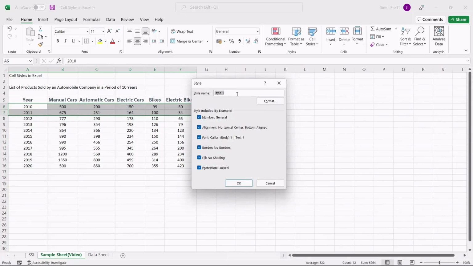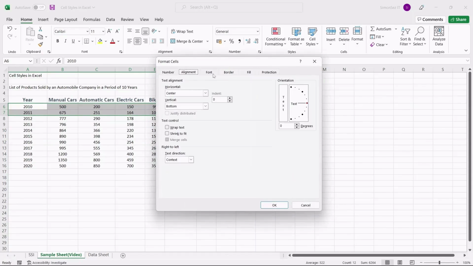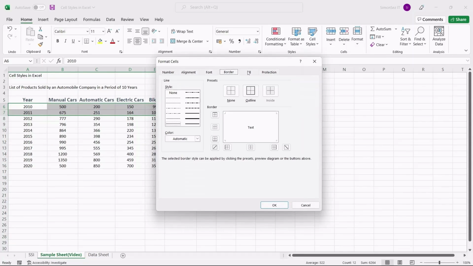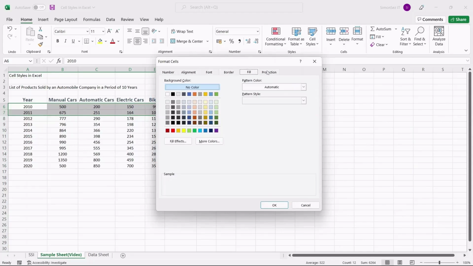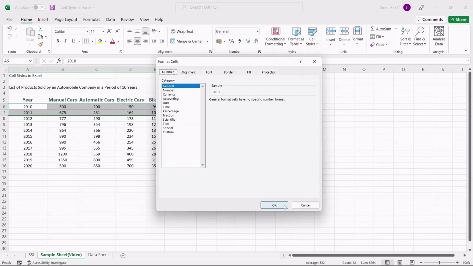Under Style Includes, by example, you can see the different format options the cell is formatted for. From the Style Name text box, you can set the name of the custom style. To change the other aspects of the cell, click on Format. This opens up the Format dialog box. Under the tabs provided, you can change the formatting type, font, border, color, and alignment of the cells. Additionally, you can also choose to lock and protect the cells to prevent them from being edited. After making all the necessary changes, click OK.